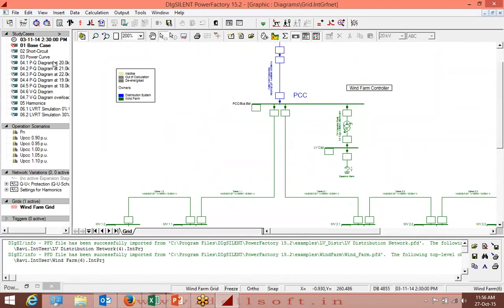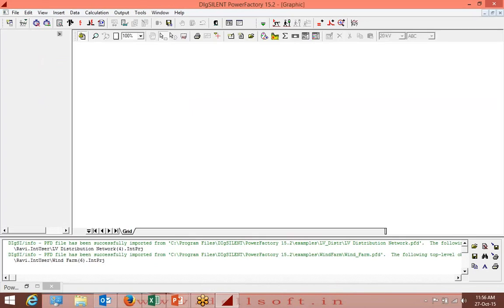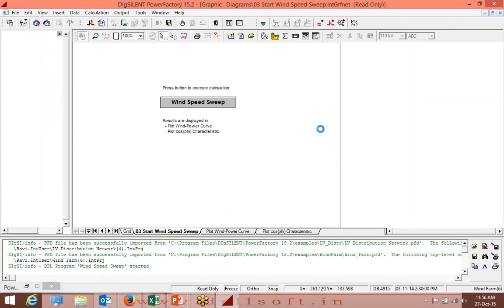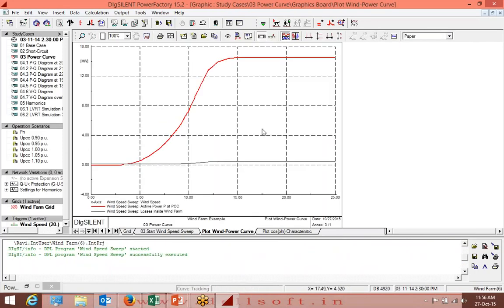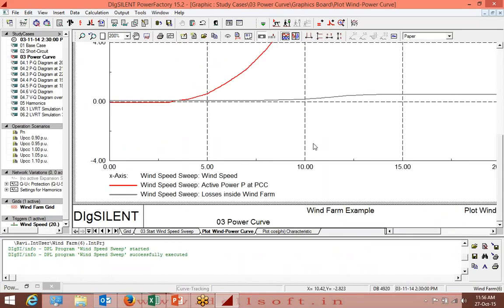I am showing you the power curves of the wind farm. We are doing wind shear analysis on the wind turbines according to wind speed, and we will analyze different plots on wind power curves. So here we can see wind speed on the x-axis, with active power and losses inside the wind farm. So this is the graph for that.